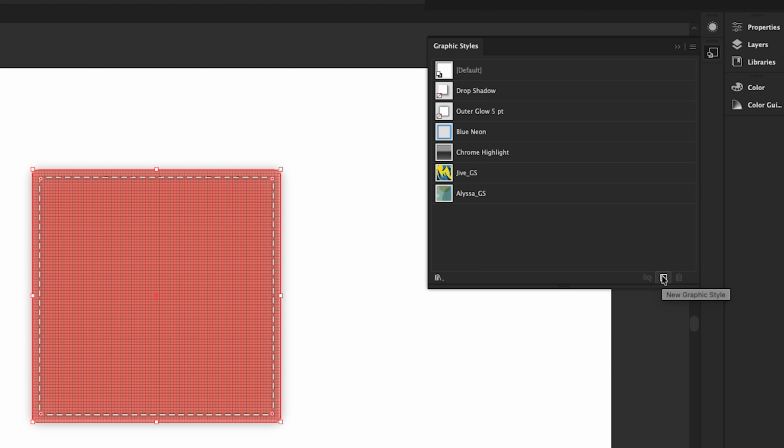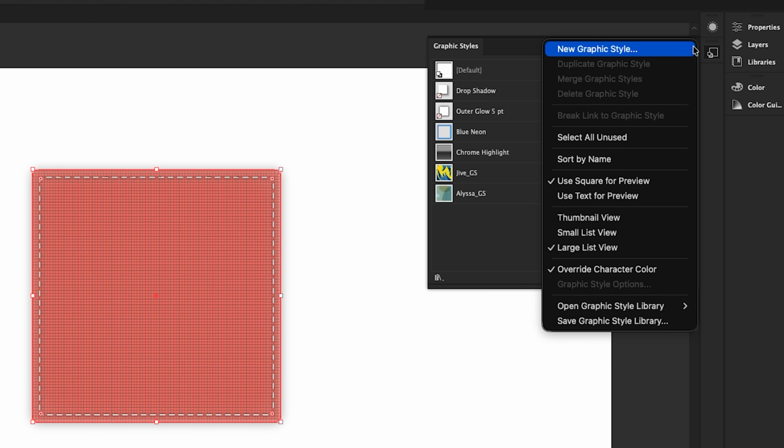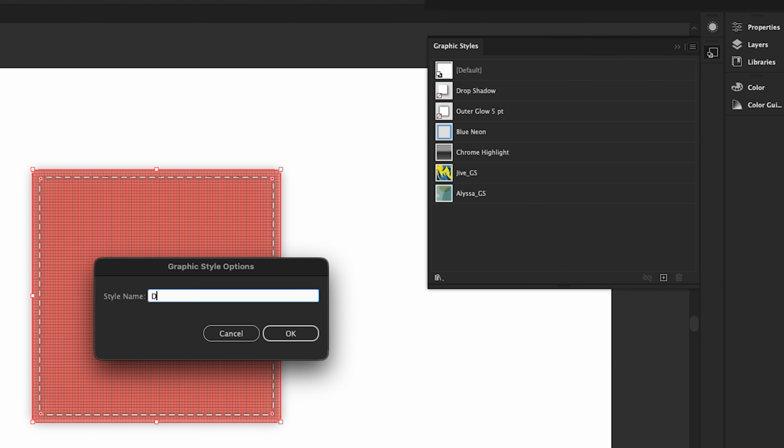Once the style is finished, we can save it into a custom graphic style library. This creates a reusable asset that can be loaded into future Illustrator documents whenever we need it.